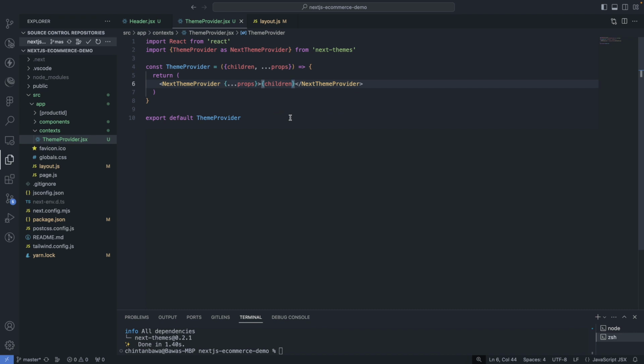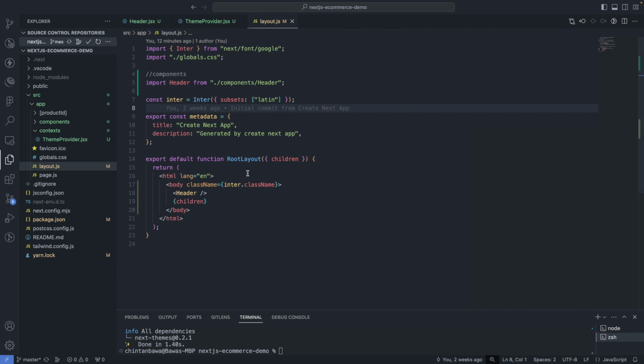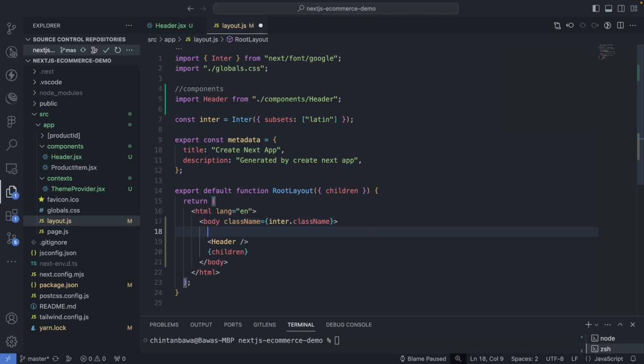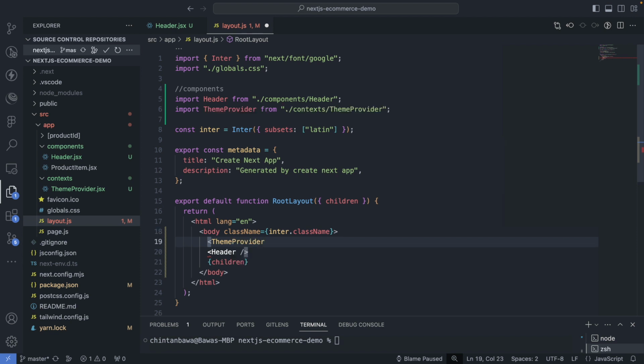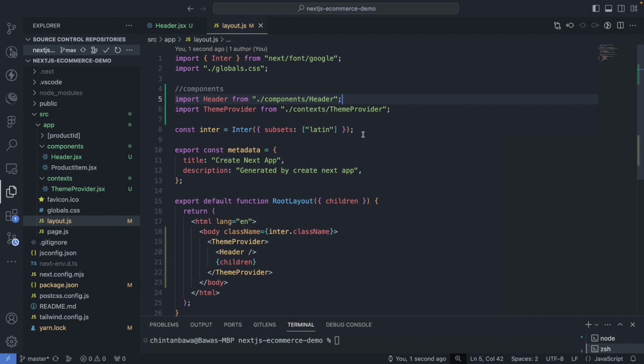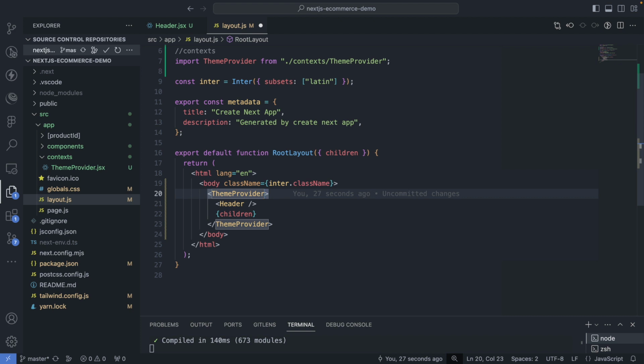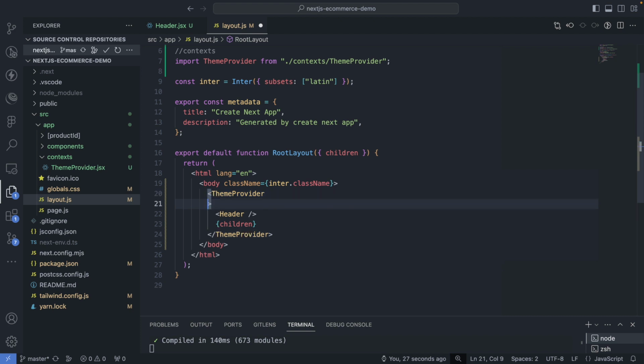Now we will import it in the layout.js file. So here in our layout.js file, I will import our theme provider. Inside body, I will comment here contexts. Now I will pass a couple of props in the theme provider. First one is enableSystem equal to true.